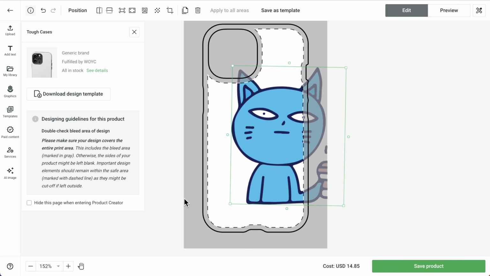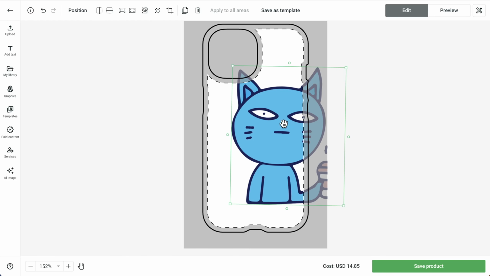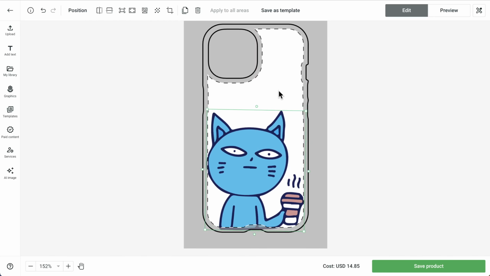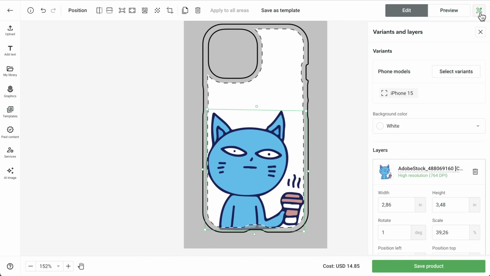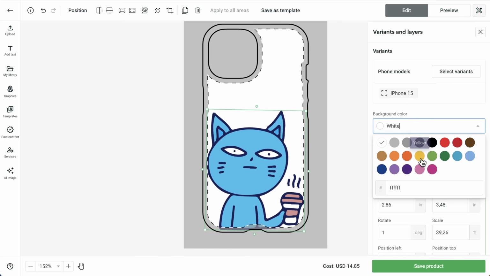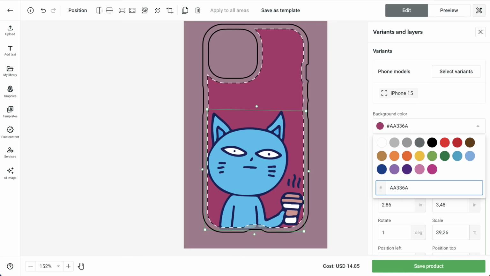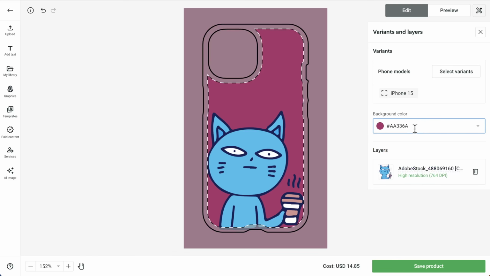If you ever need a reminder, you can always re-watch this video or simply click this little info button for the design guidelines. I'll place my design where I want it. This looks nice, although the white is a little boring. Let's change our background color using either a pre-selected color or entering a hex code. So far, so good. I'm going to add some text.